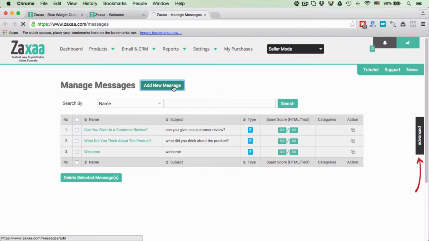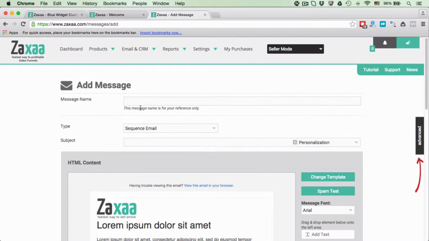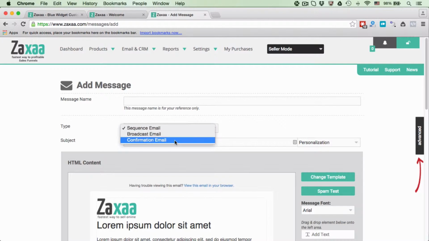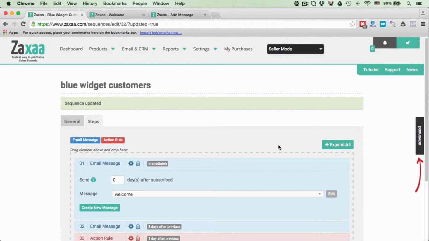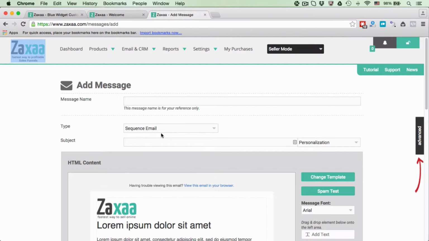Let's do that. From here you can choose whether this is a sequence email, a broadcast email, or a confirmation email. I'm going to touch upon this. Basically, a sequence email is usually an email for use inside the sequences, like this one, where you have a predefined set of emails to go out to your contacts. We call that a sequence email.